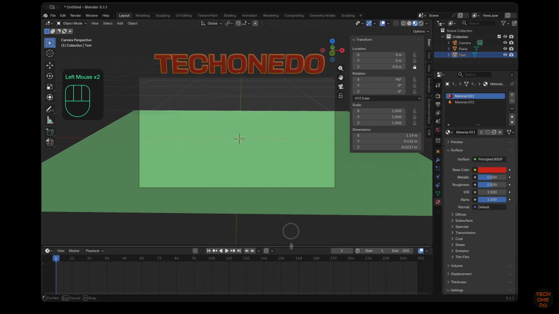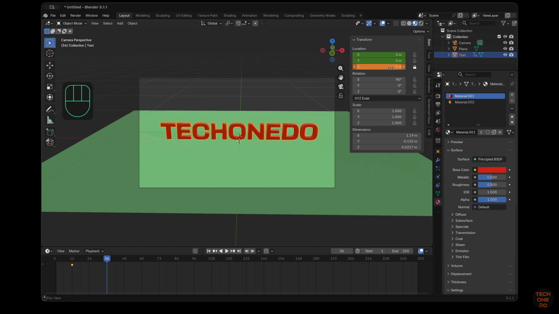Let's expand the keyframe editor/animation player section. Move the playhead to frame 12. Hover the mouse over the location property in the transform menu and press the I key to insert a keyframe. Move the playhead to frame 36. Set the Z location property to 0 and press I again to insert a keyframe.